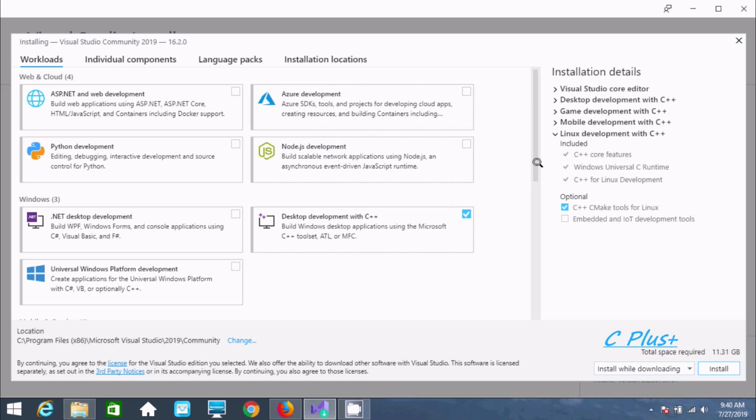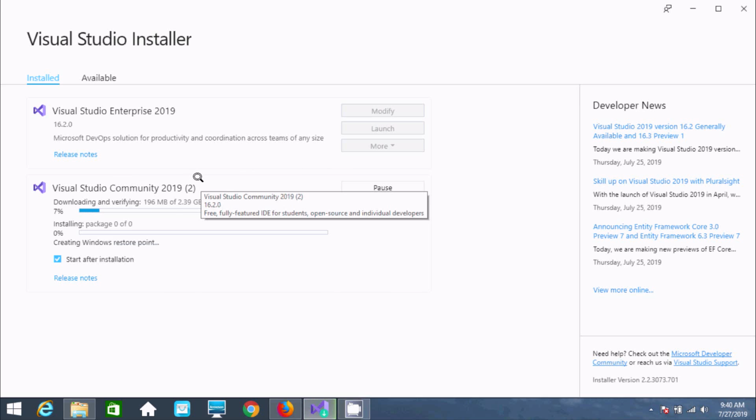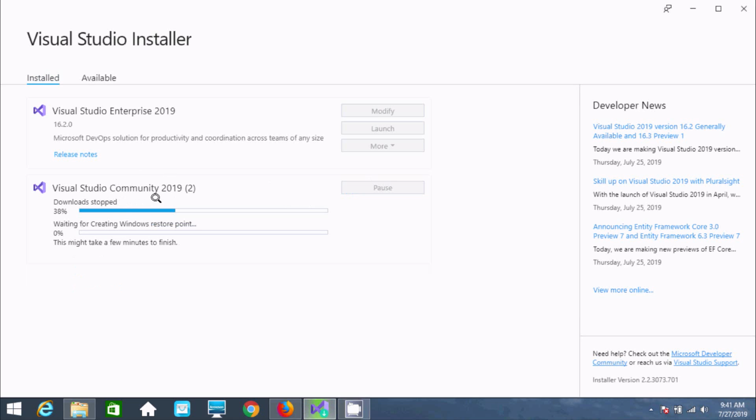This is essential. The total space required is 11.31 GB, but if you select only this one, it will take around 2 GB. Now click the install button. After that you can see Visual Studio Community 2019 starting operation at 0%. It depends upon your internet. If the internet service is faster, you can install easily, but if it is slower, it will take more time.